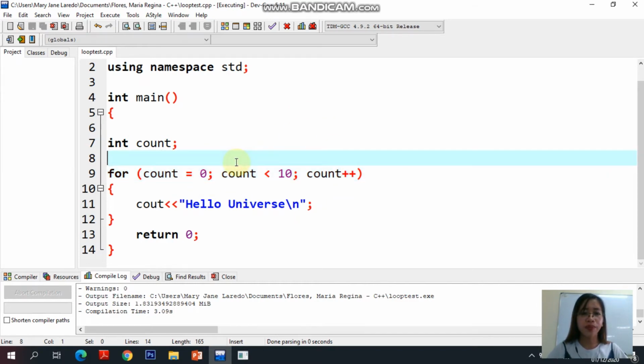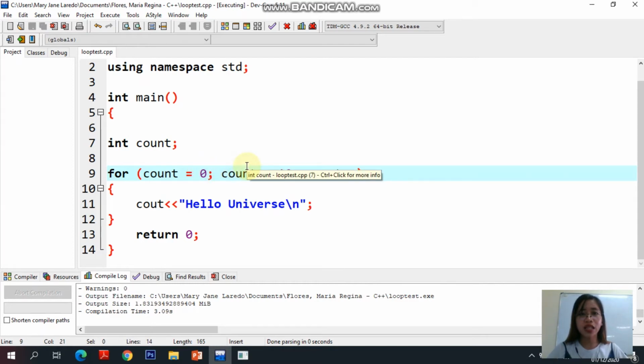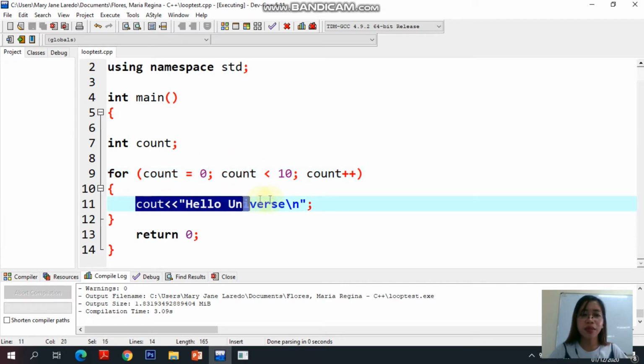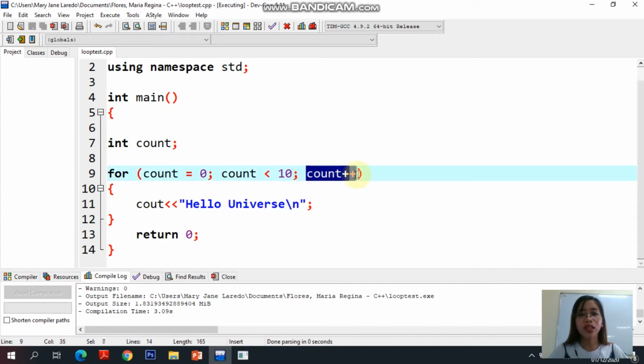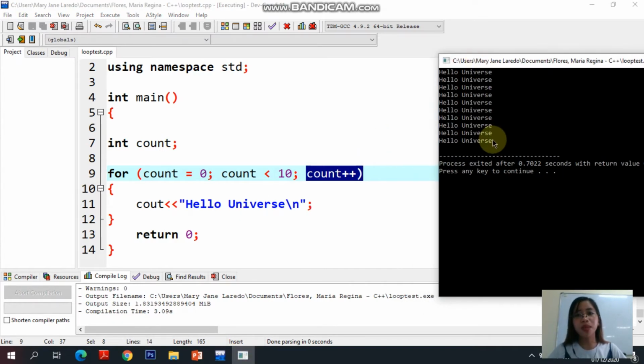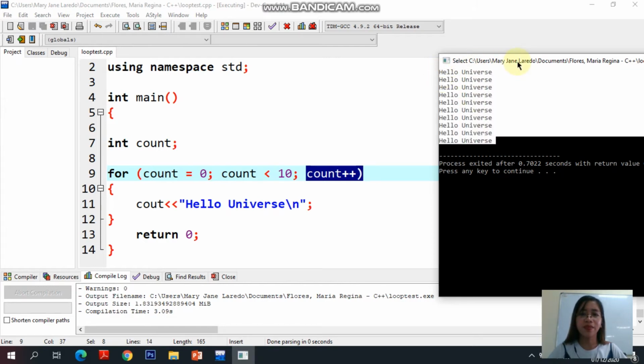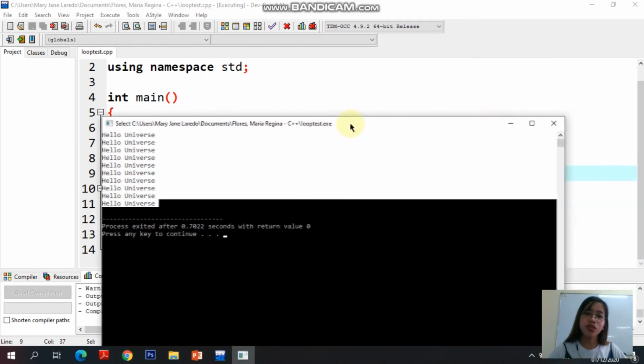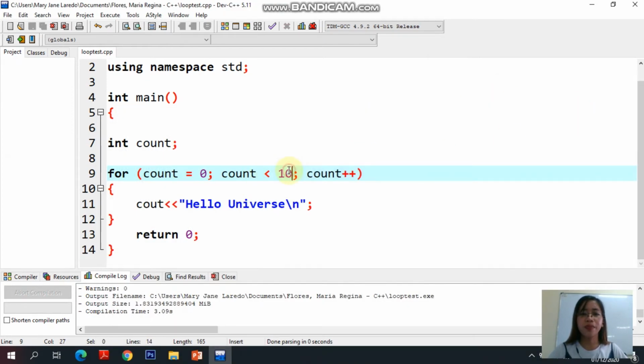So, what if we reach 10? 10 na halimbawa ito. So, let us test. 10 is less than 10. True or false? So, at this time, no, false na yung ating expression because 10 is not less than 10. So, automatically, hindi na magpiprint ng hello universe. The count will not be updated anymore and terminate na yung for loop. So, how many times tayo nag-display ng statement? So, we have 10. Okay. So, let's try to change some values in our program.